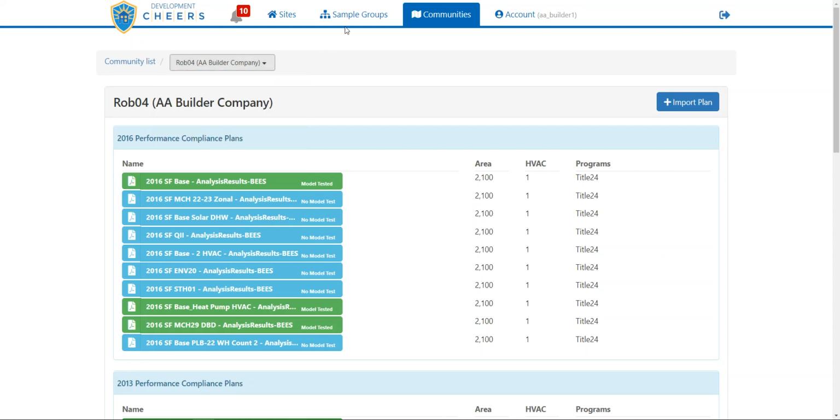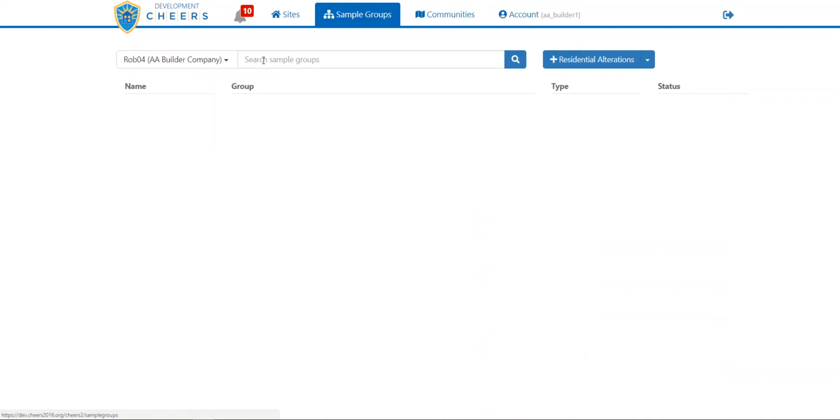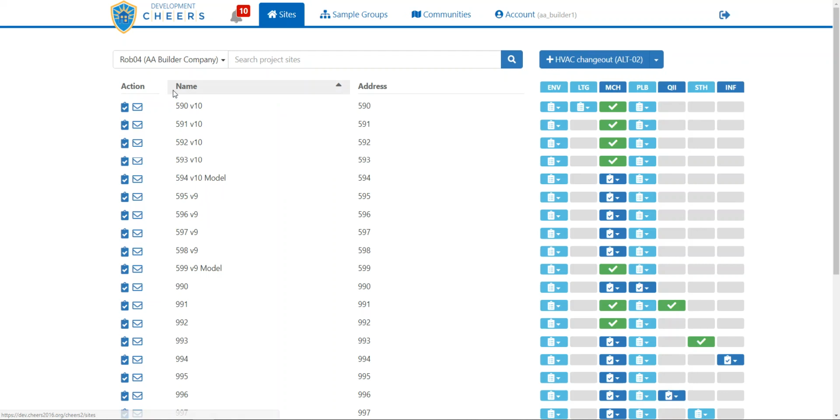If I go into my sample groups now, it's going to remember that I was working within this particular community, and it's only going to show me those sample groups that belong to that community. Same thing if I move over into sites. It's going to remember that I was working in a community, so it's going to apply that filter. We call this a sticky filter.